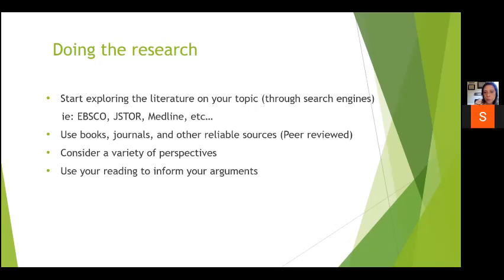And again, use your reading to inform your arguments. Whatever you state, you've got to have something to substantiate your argument. You cannot just blindly make a statement and keep writing. That's not how a thesis works.